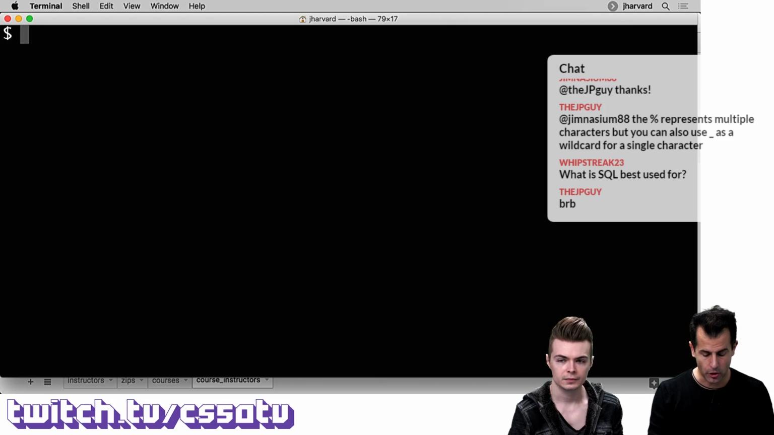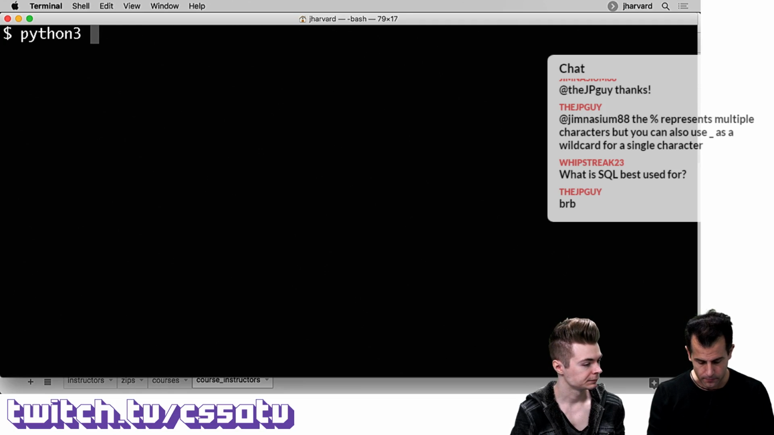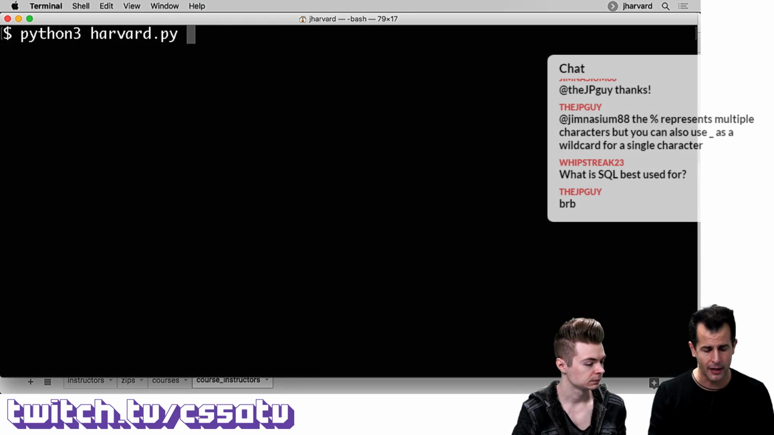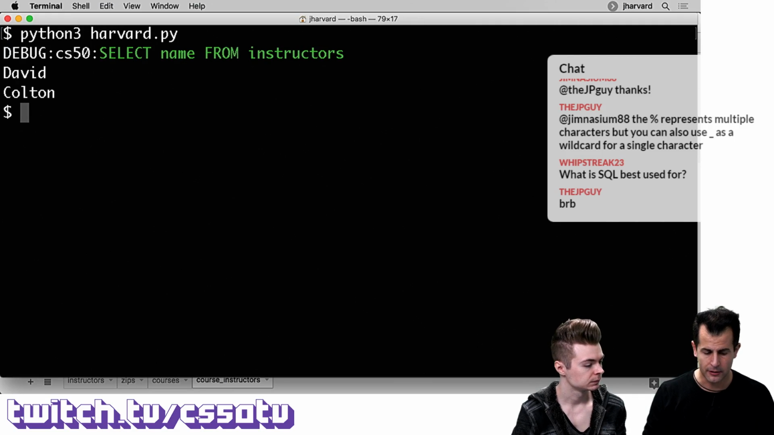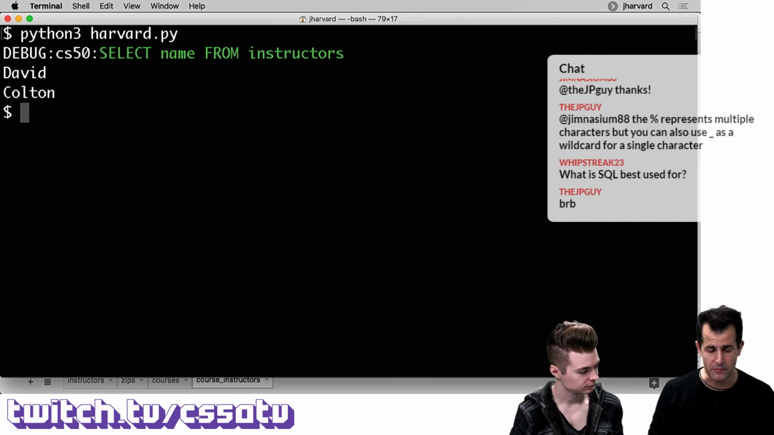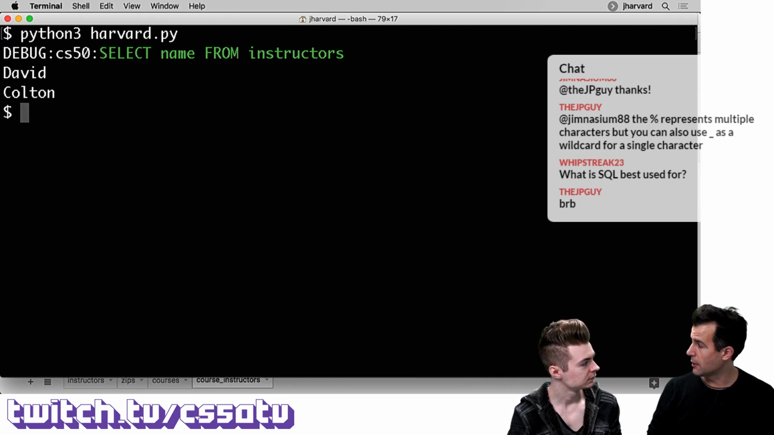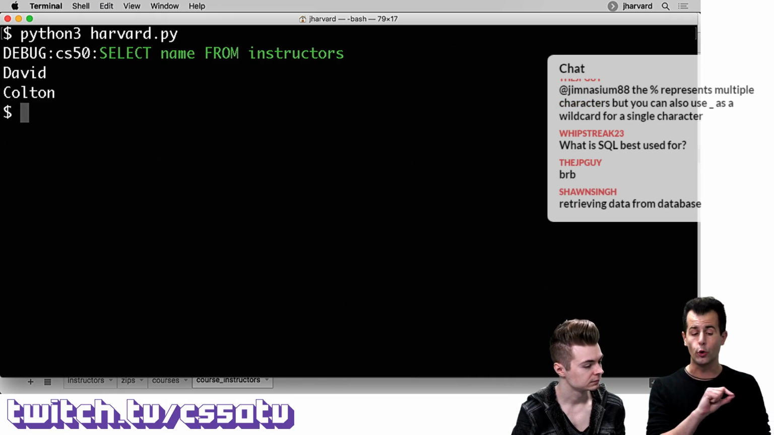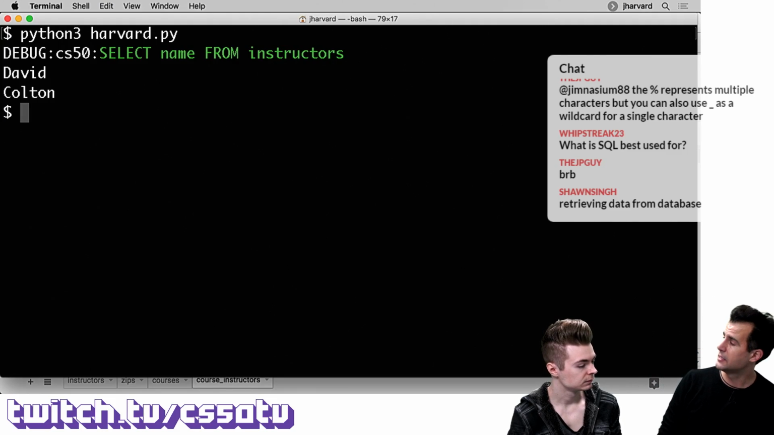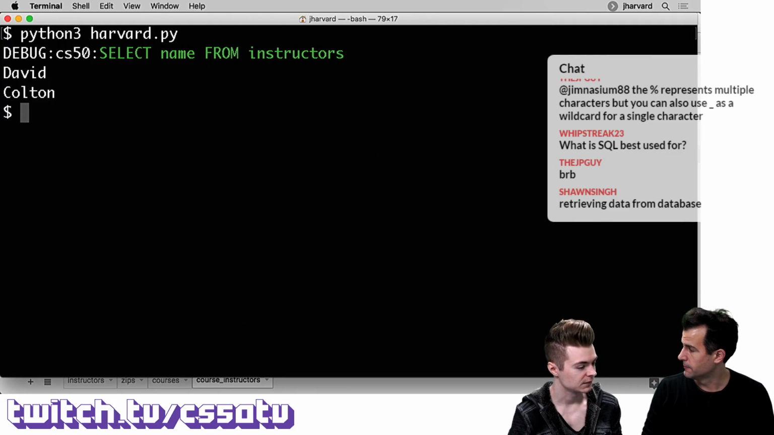And now I'm going to go ahead and run python3, to make clear we're using the latest version of Python, harvard.py. Enter. And voila, you see an output of all of our names. Now you also see a debug line that's built into the library for pedagogical purposes, just to show you what command in green was sent to the database, and all indeed seems well. That's handy. I like that.